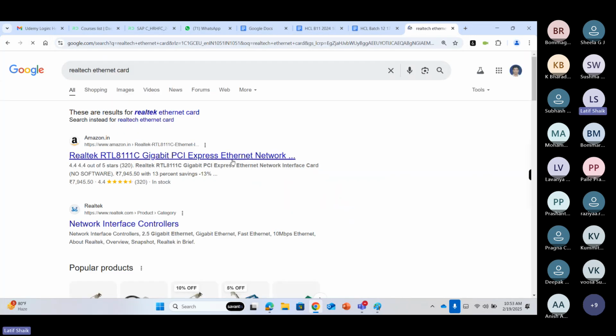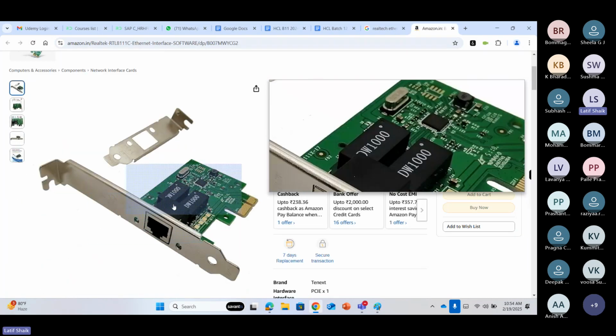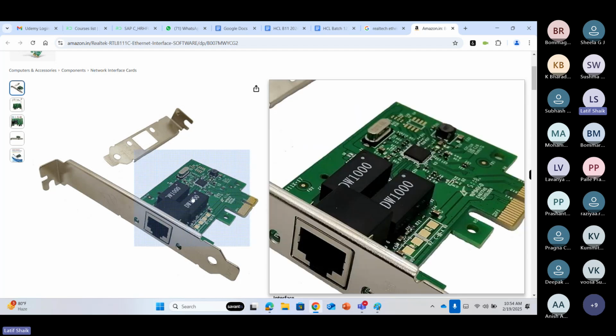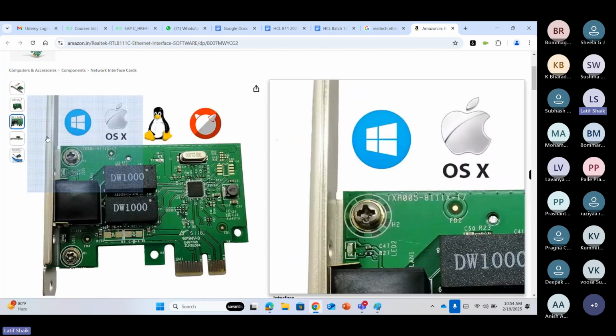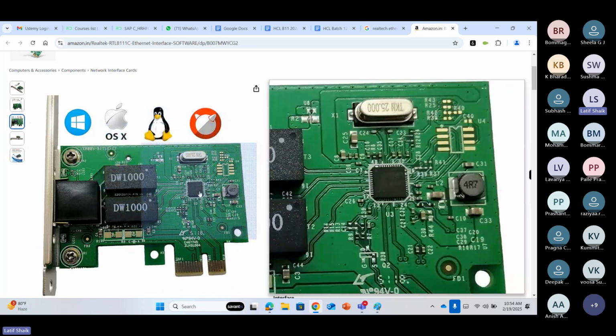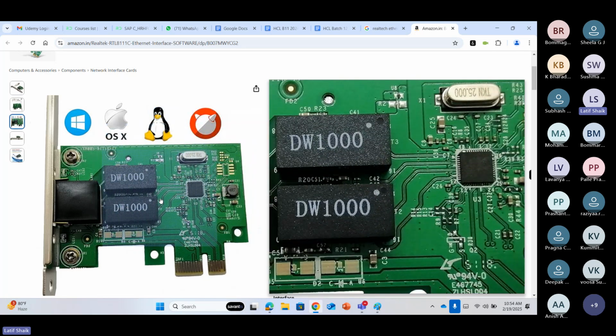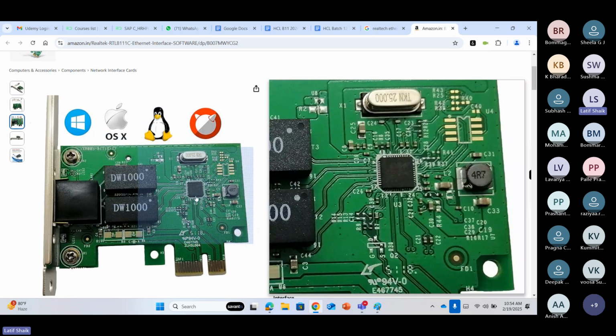Okay. So you purchase some Realtek Ethernet card like this. Who is the manufacturer? Realtek is a company. When it is manufacturing this NIC card, what will it do? It puts a MAC address inside of this chip only. Inside of this card, the chip only, the MAC address is inside.